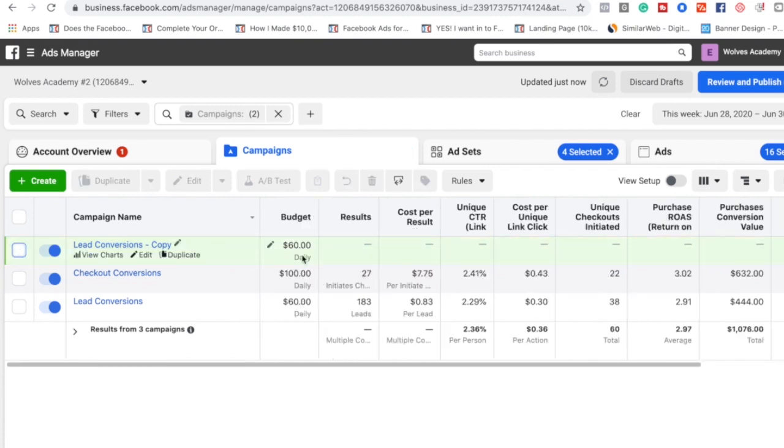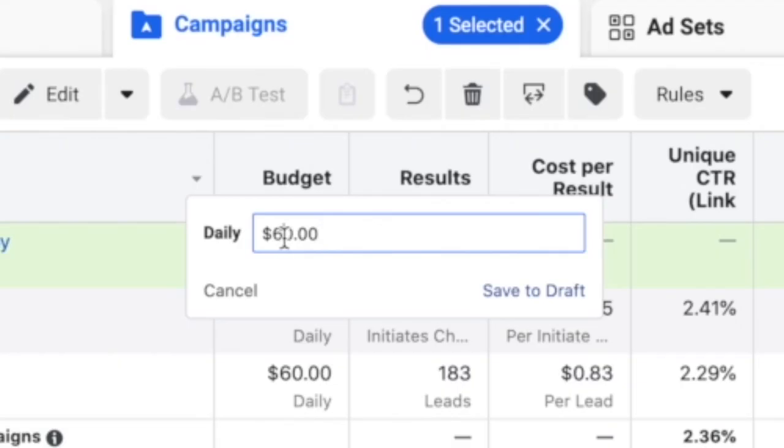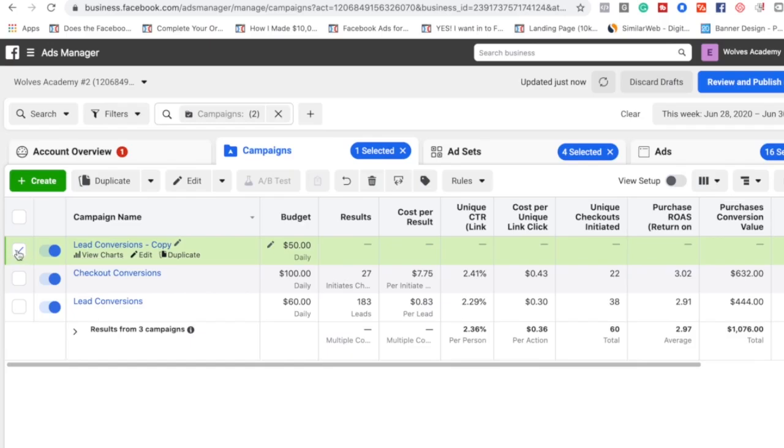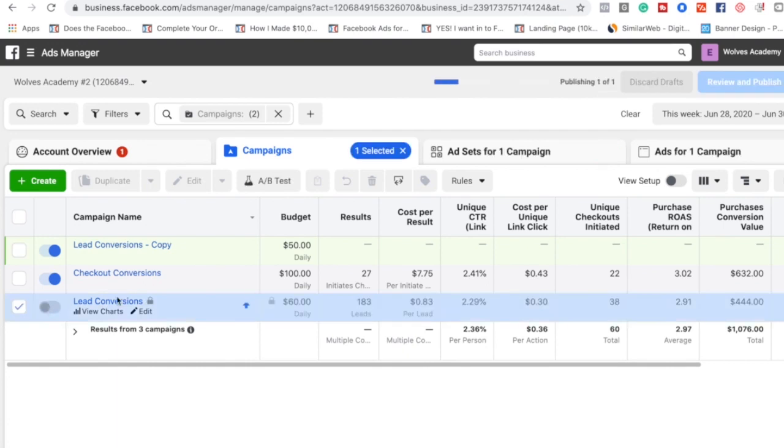Then we're going to make the budget, we're going to change that to 50. So we're going to start from scratch, and then give it one more shot. Then we're going to turn off this campaign completely. So even though it has made $444, we're going to cut our losses.